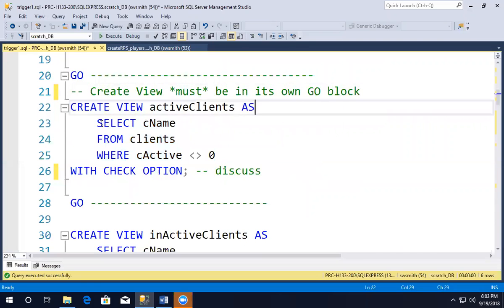As, and then any select statement you want to put. And now I have here this last one, with check option. Okay, if you use that option, with check option, what that means is that I cannot modify that view using the view. I cannot update.